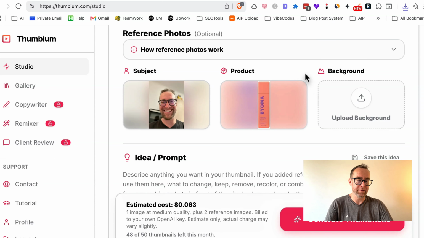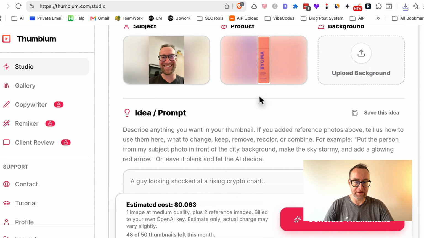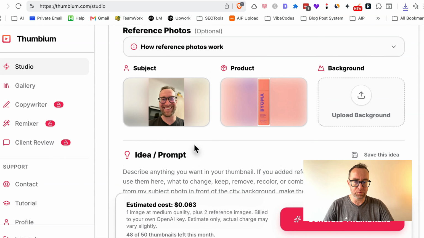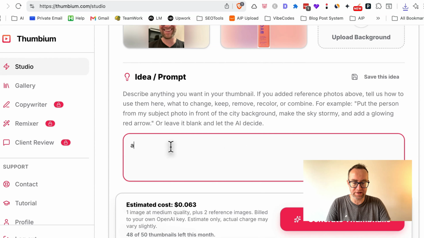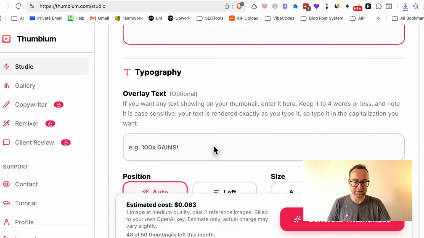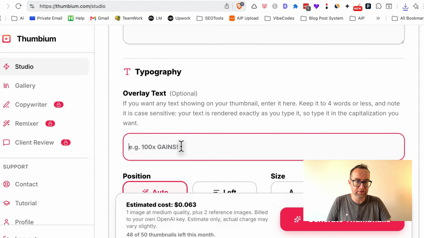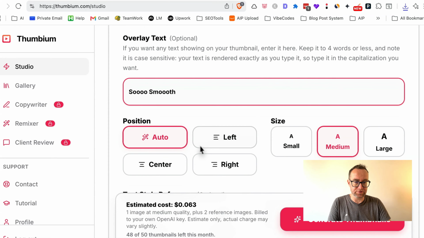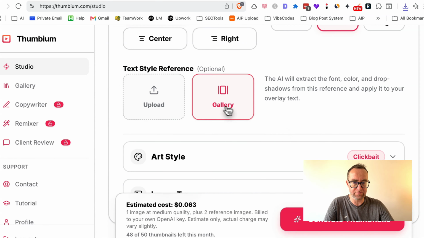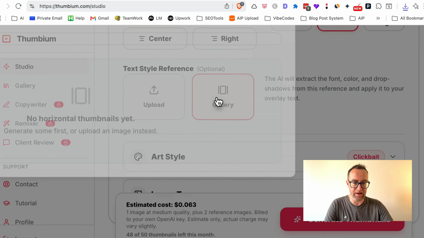And then you can put a background, so I'm not going to do that for the example. You can see here, this is going to charge me 6 cents. Now I can do an overlay here, so I'm just going to put "so smooth," and I can change the position and style of the text. I can actually also upload a text reference, so if there's a thumbnail that I like from someone else or some particular text, I can do that.